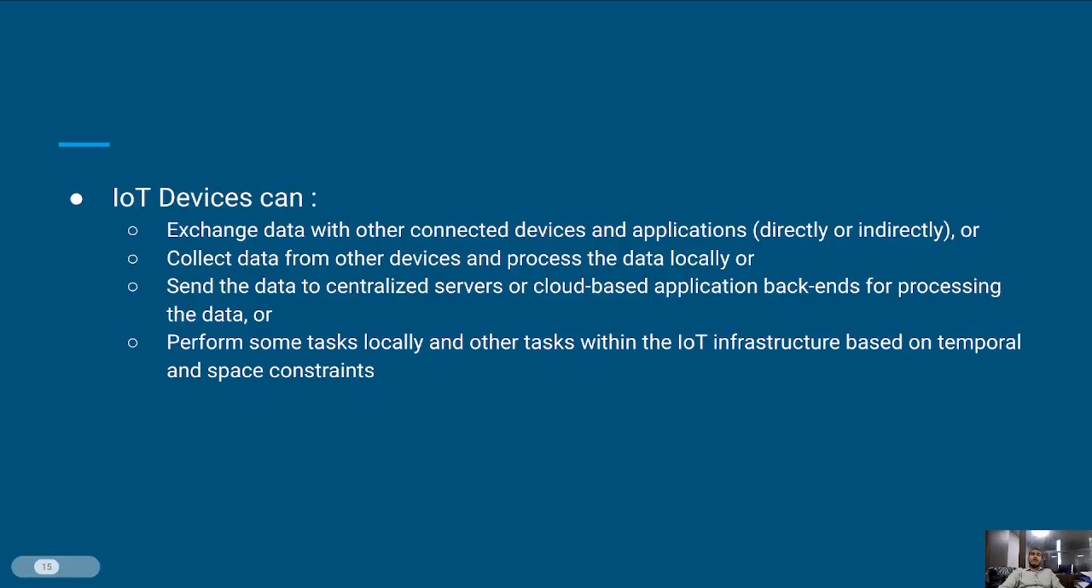So like we discussed, the IoT devices can in fact exchange data with other connected devices and applications. That is one of their objectives. Then they can collect data from other devices and process the data locally, or they can send data to centralized servers or cloud-based application backends for processing the data. They can also perform some tasks locally and other tasks with IoT infrastructure based on temporal and space constraints.